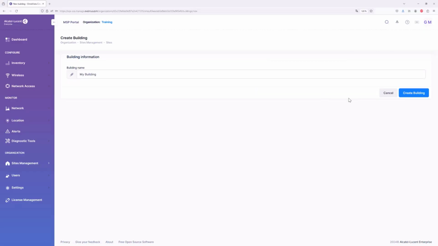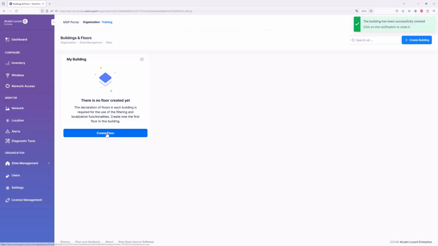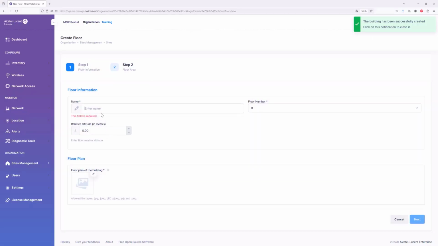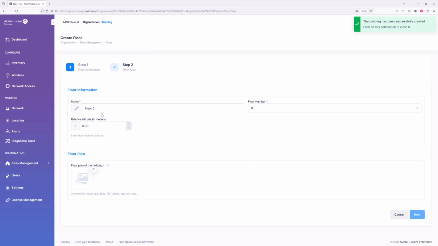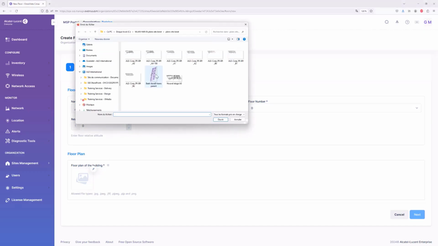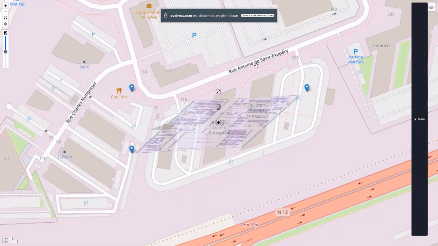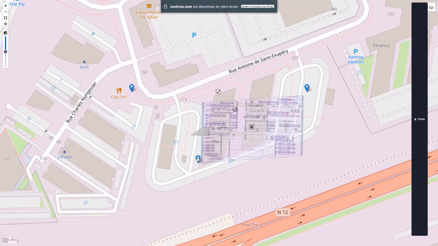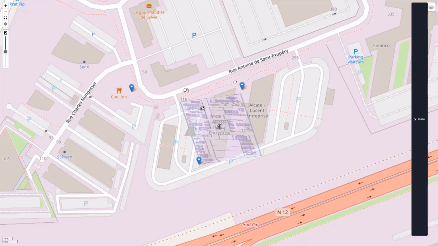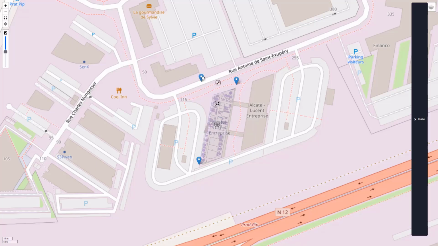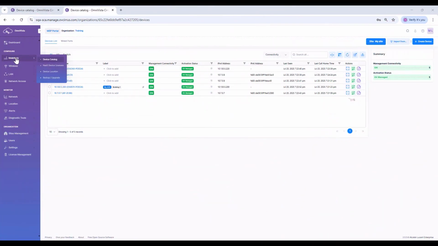Give a name to the building, and create a floor with the appropriate elevation. Once you have imported the floor plan, place it and scale it on the map. Finally, define the indoor area on the map and complete the creation process. As there aren't any network devices declared yet for this site, go to Inventory, Device Catalog.